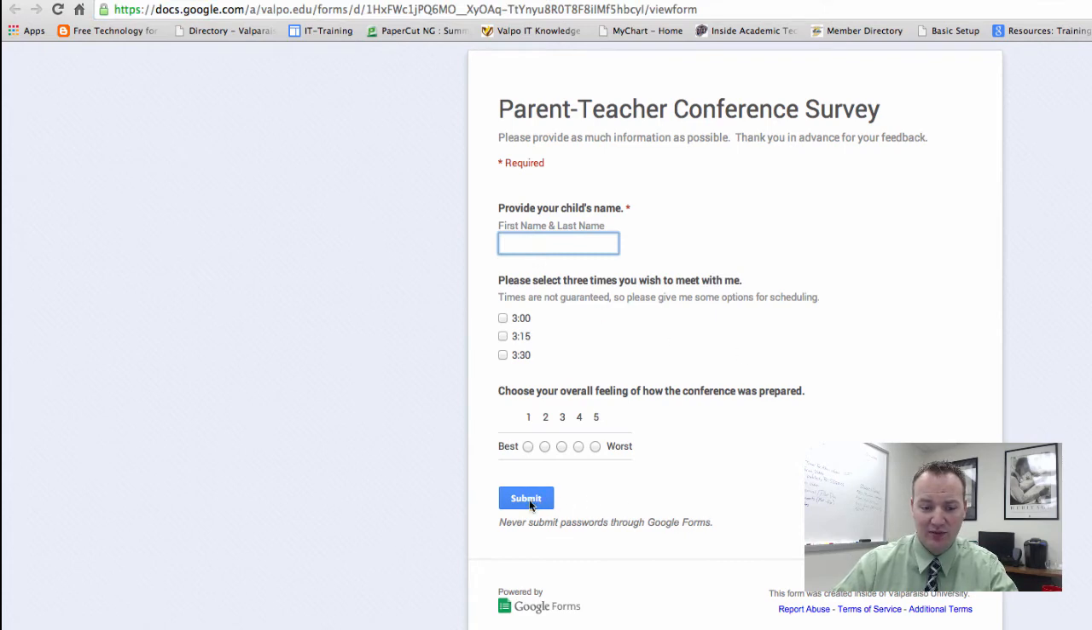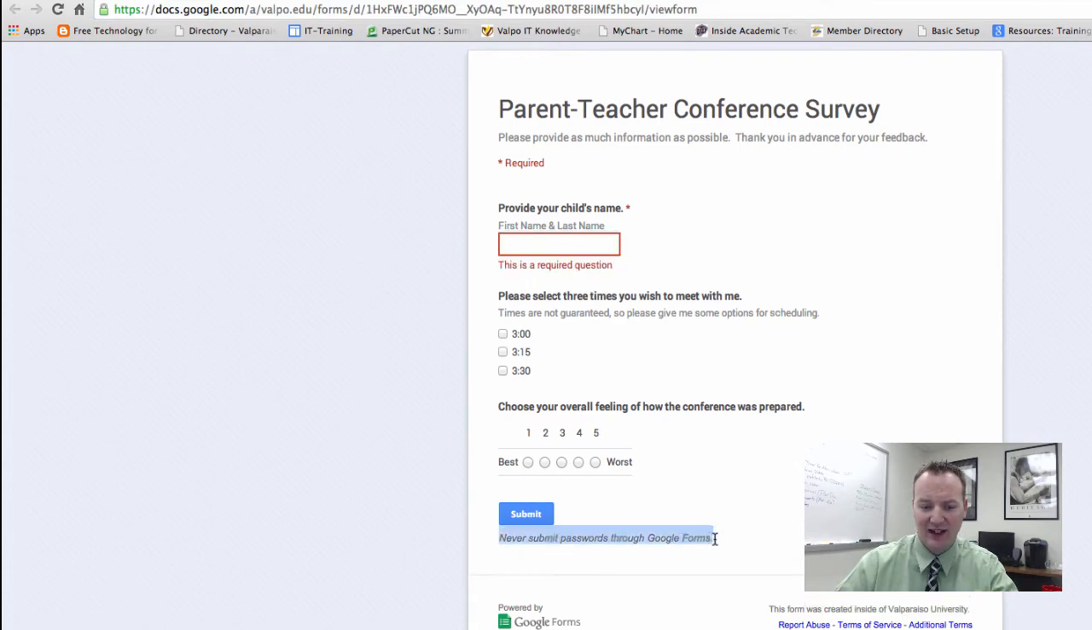And then when you hit submit, you'll notice some static text here: never submit passwords. So never ask them for passwords through Google Forms, because it's not secure enough for passwords. But that's default text. There's report abuse, so if you run across a form that's asking for things like that, you can report that to Google. You've got your terms of service and additional terms down here. But this is all not able to be edited by you.